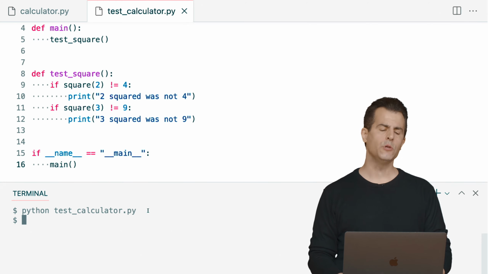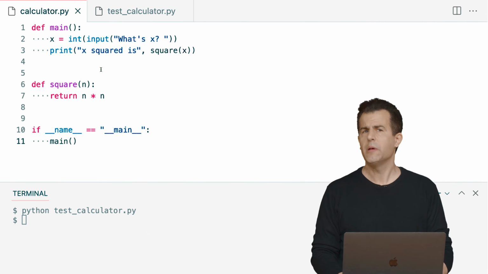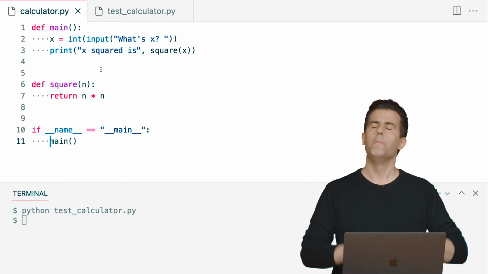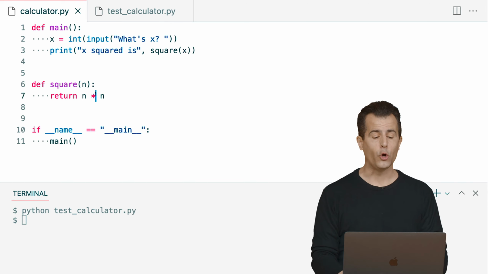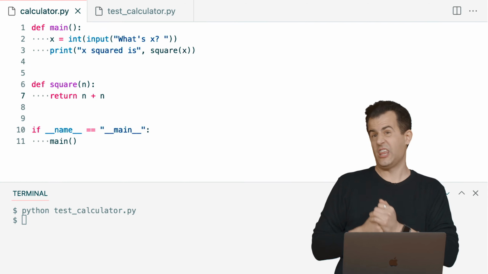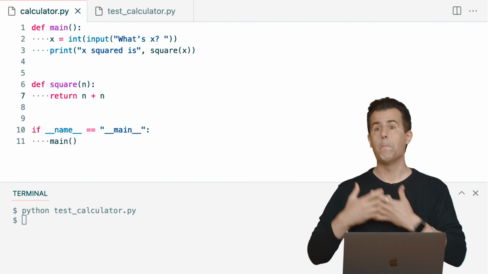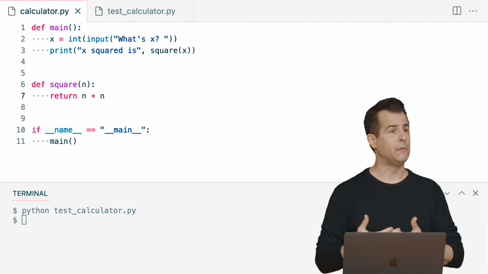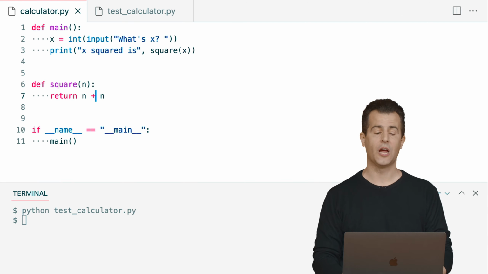So let's demonstrate as much by going back to my calculator and let me break it. Let me introduce a bug. Maybe I didn't even get it right the first time. Maybe my code originally looked like this. I wasn't thinking. I forgot my squares. And so I thought that the square of a number is n plus n instead of n times n. So a reasonable mistake to make, perhaps arithmetically.